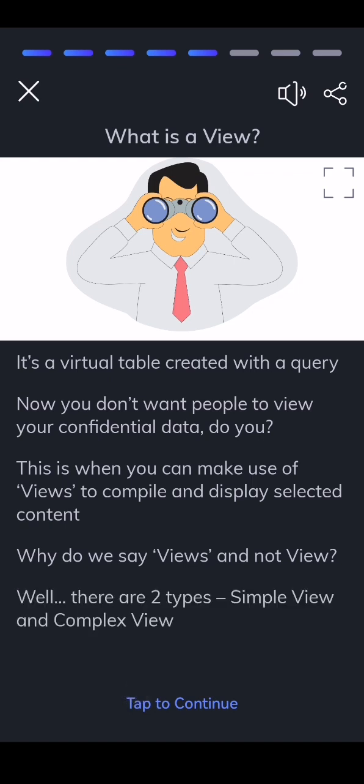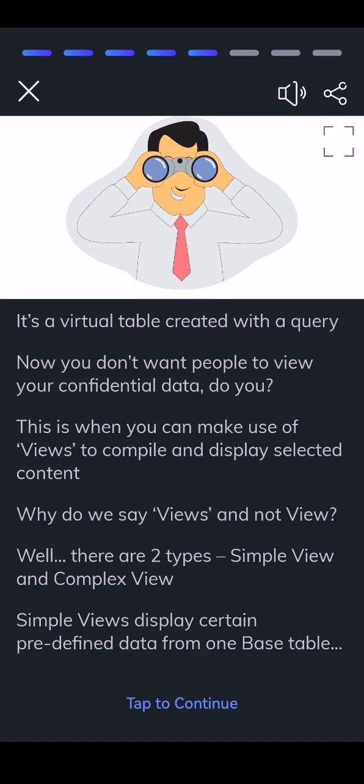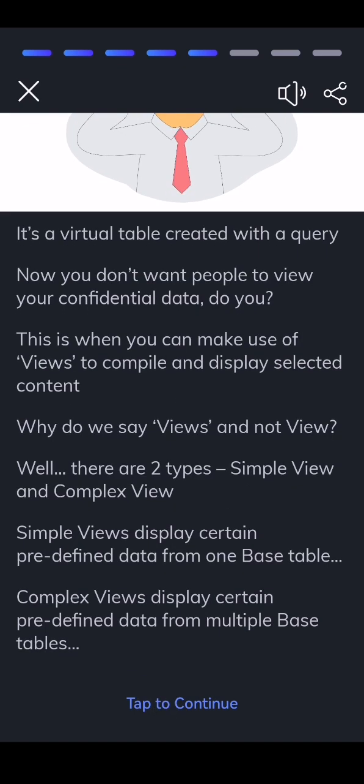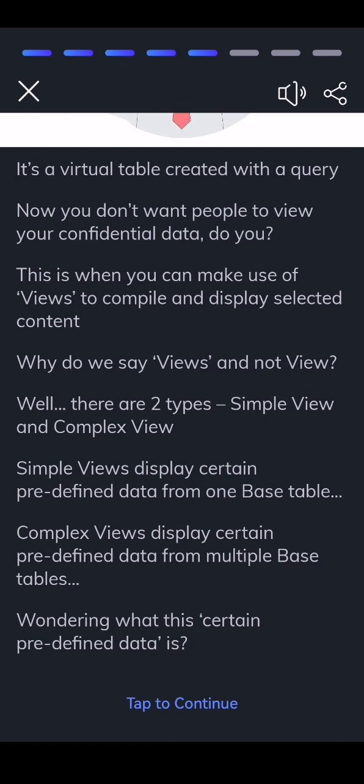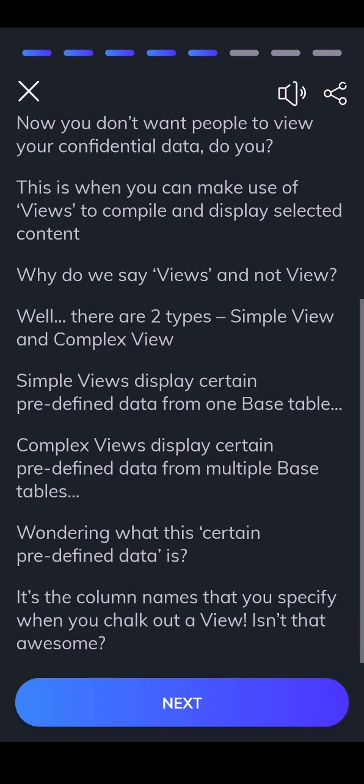Well, there are two types, simple view and complex view. Simple views display certain predefined data from one base table. Complex views display certain predefined data from multiple base tables. Wondering what this certain predefined data is? It's the column names that you specify when you chalk out a view.